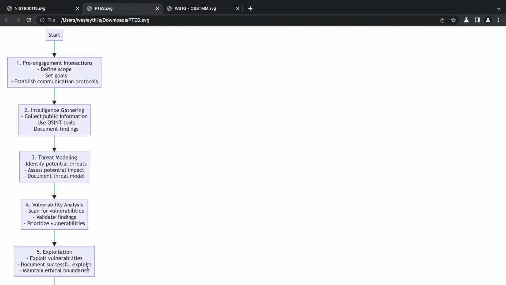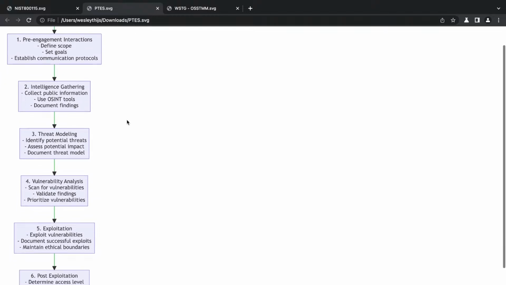A little bit of a bigger one, PTES, one of my favorites though. Penetration Testing Execution Standard, I believe. It all starts with the pre-engagement again. You're going to define your scope and what the goal of this pen test is. That's important in PTES. What do you want to get out of it? You define that from the start. And again, you establish your communication protocols securely.